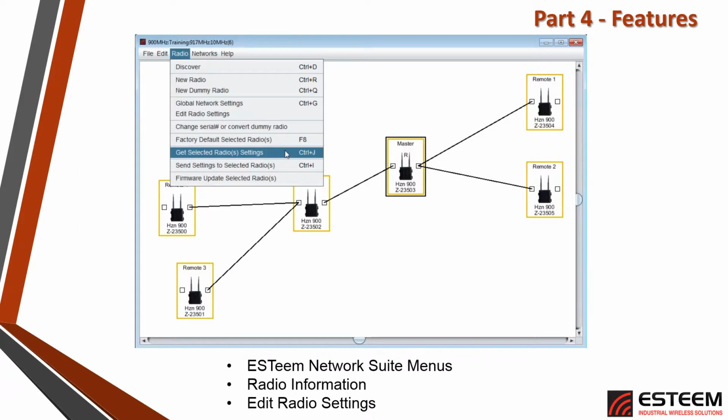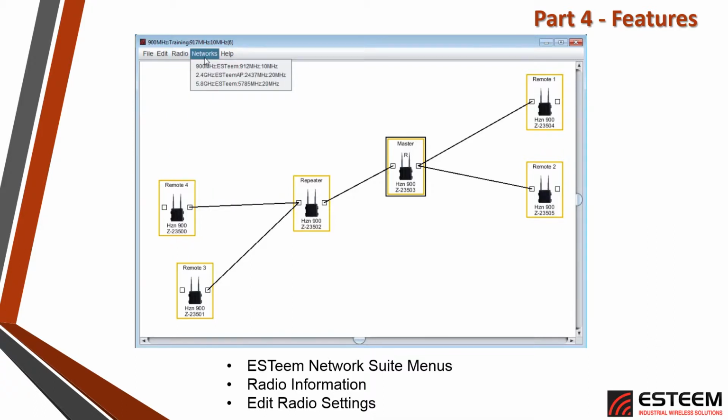We can get radio settings out of one particular radio or a group of those radios. And again, we can send those to a radio. And as we covered in a previous video, we can actually update the firmware to either a single or all the radios in a system.